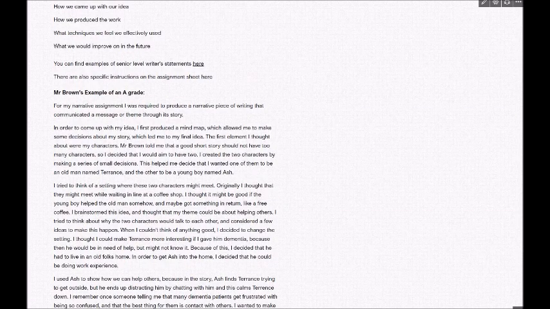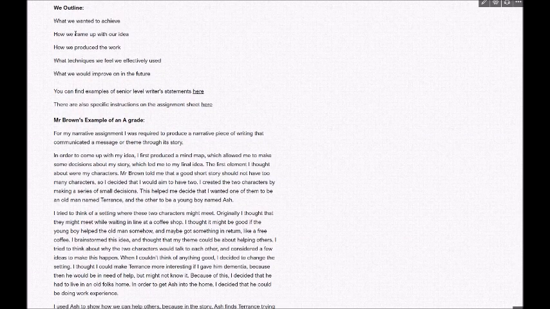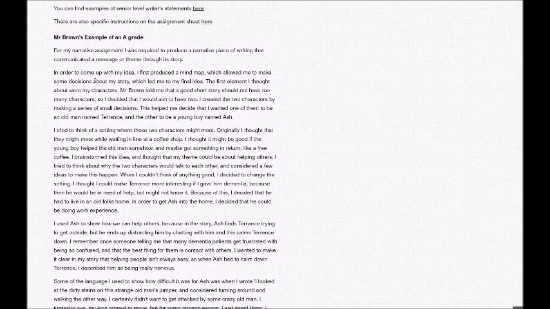Now, if I go up a little bit, what am I talking about? How did I come up with my idea? Okay, so it's directly relevant to what's up here. I talked about decisions. The first element I thought about were my characters. Mr. Brown told me that a good short story should not have too many characters, so I decided I'd aim to have 2. So I'm justifying the decisions that I made in the story, and that's really important.